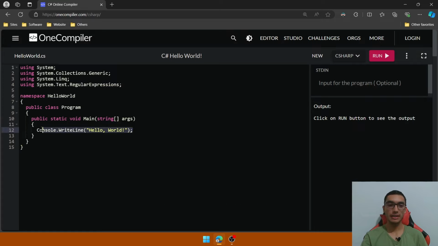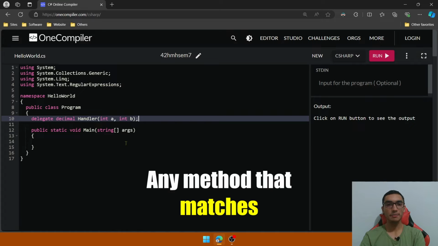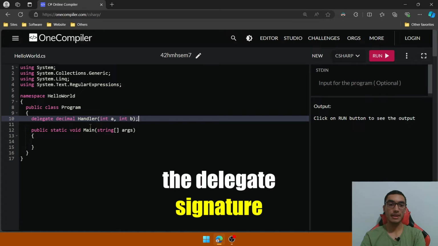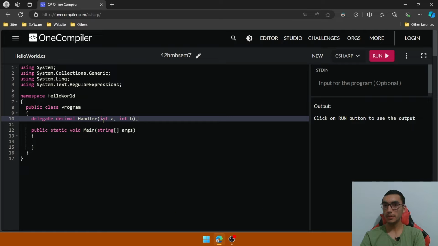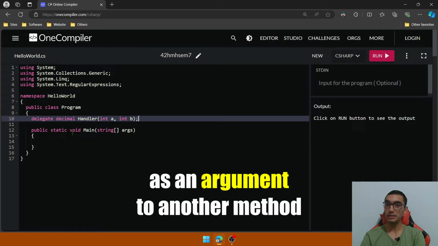So let's create a custom delegate in this program class by using the delegate keyword. Okay, add the return type and then the name of the delegate and define the parameter types. Add two parameters. Now, how to use a delegate? Basically, any method that matches the delegate signature with the same parameter types and the same return type can be referenced as an argument to another method.